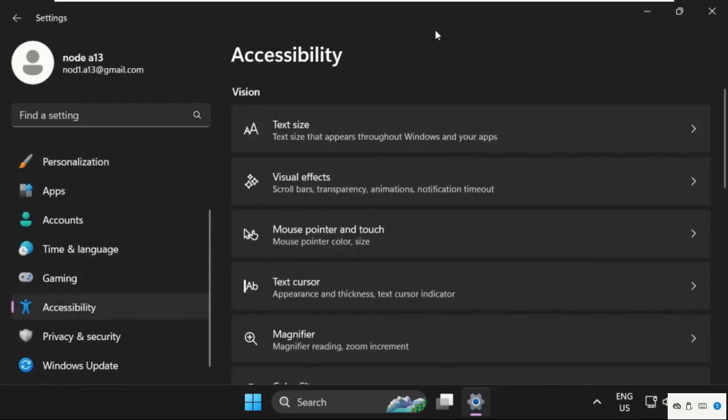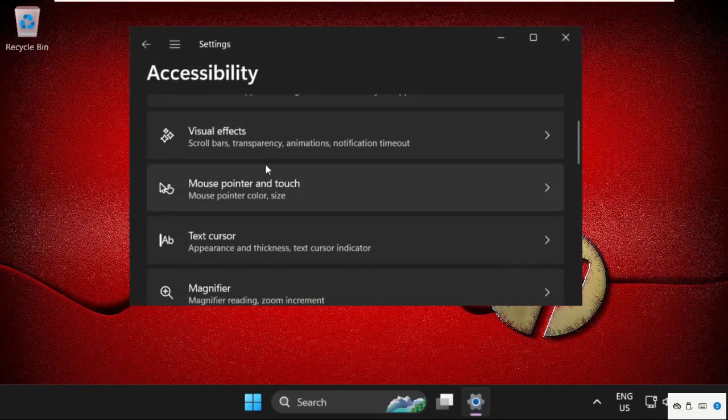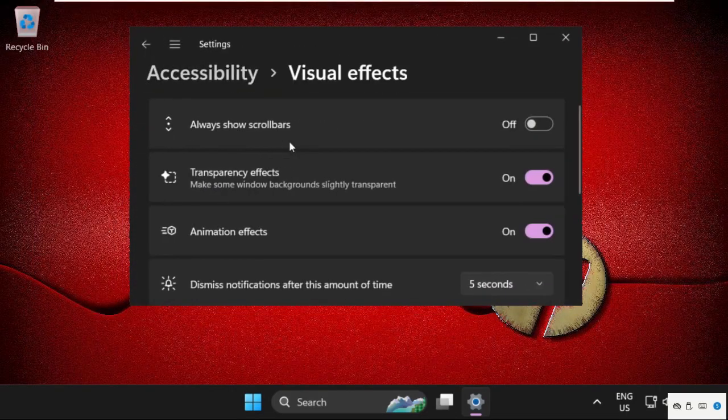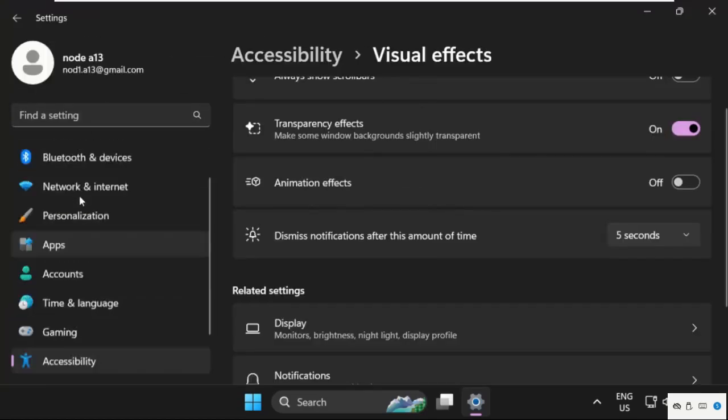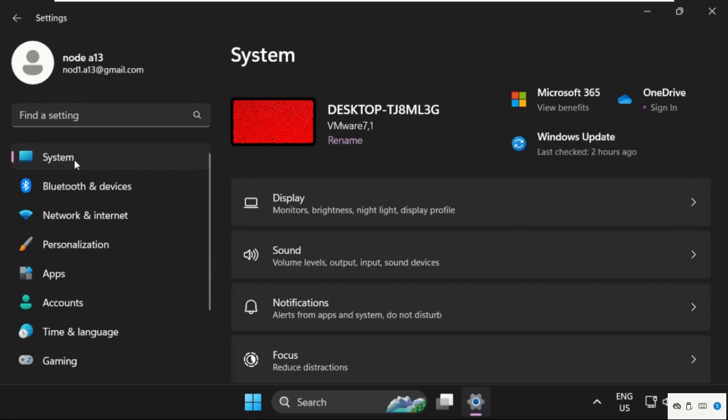Once we are here, then just scroll down and go to visual effects, and from here go to animation effects, and we need to turn off this option. Again, go back to system tab, and so this is done.